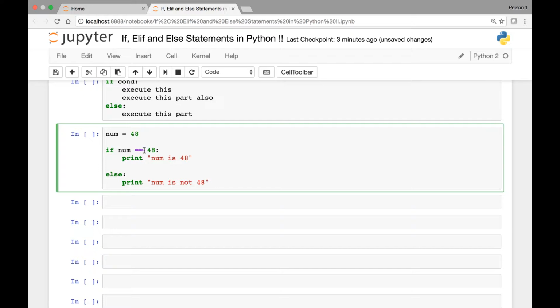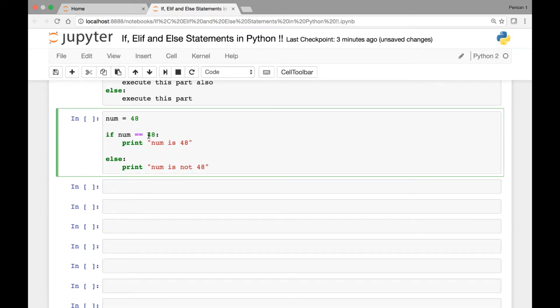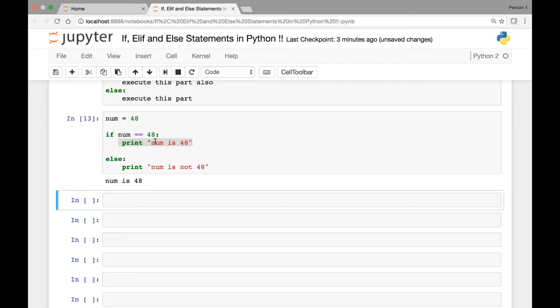We use double equal sign. That's because we want to know if two objects have the same value. So in this case, number is 48, so this statement will be printed. If we run this, we get: number is 48.